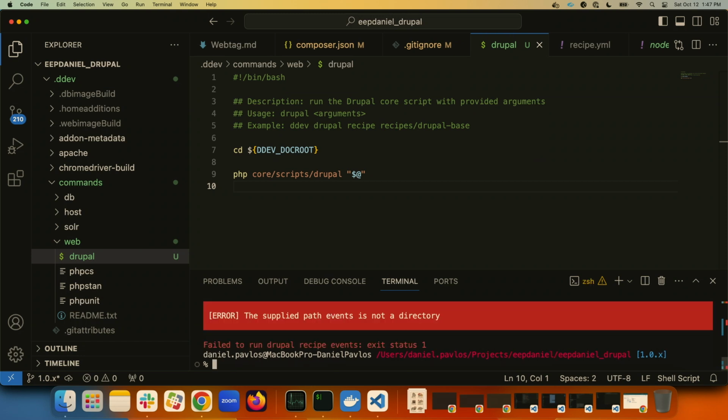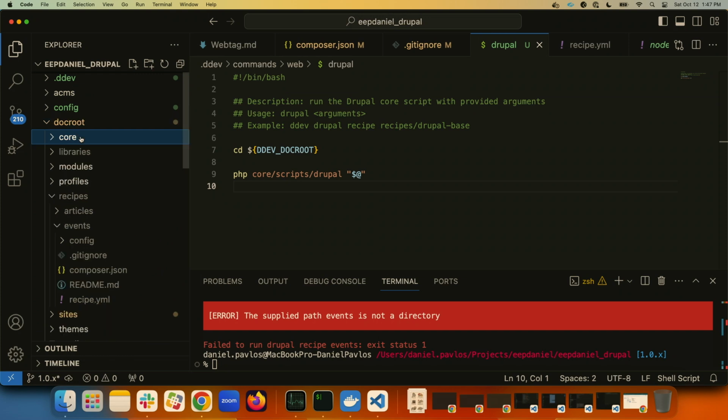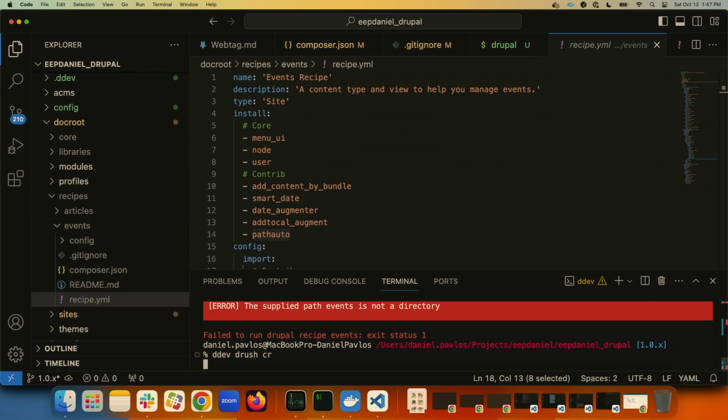events, this applied path events is not a directory. Let's check out that recipe that we have. Event. When in doubt, clear the cache.